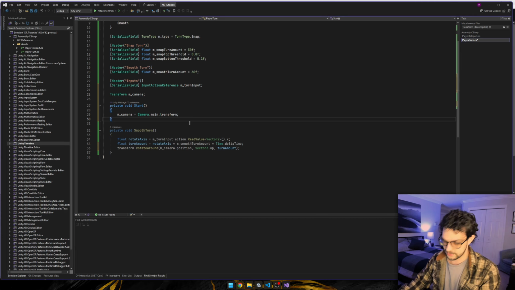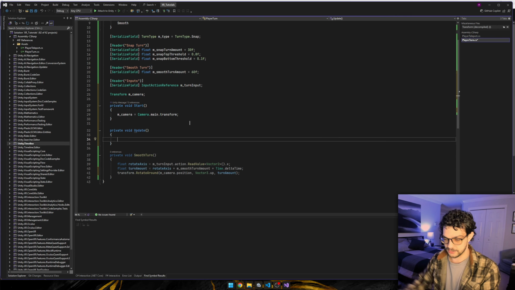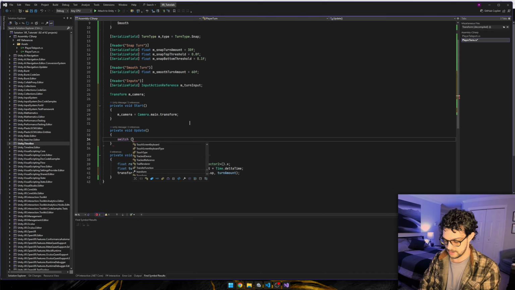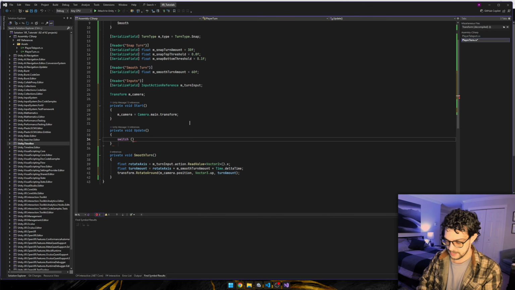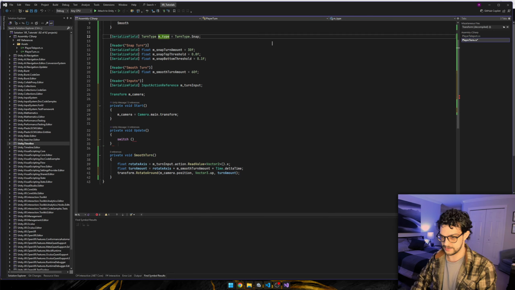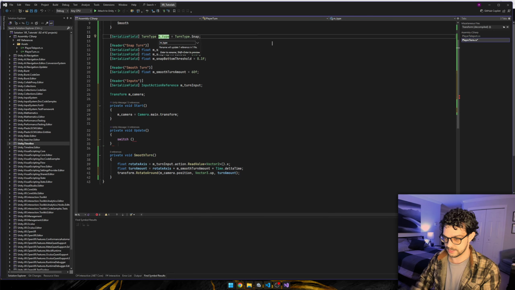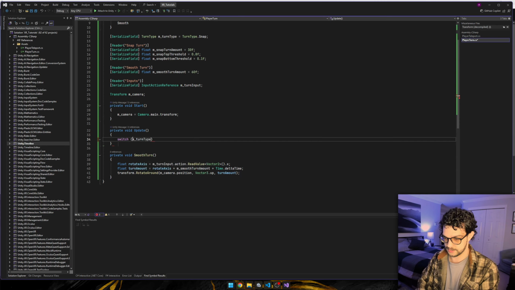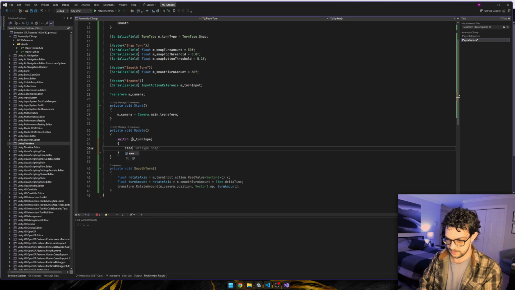Let's actually make it so that we are actually running this function. So I'm going to go ahead and create our update loop, which is just literally going to be a switch statement on the turn type. I call it type. I am going to rename this to turn type just because I like it. It's a little more specific. So turn type, going to be case.